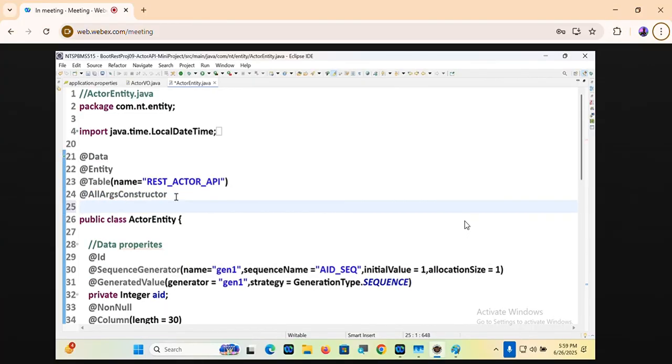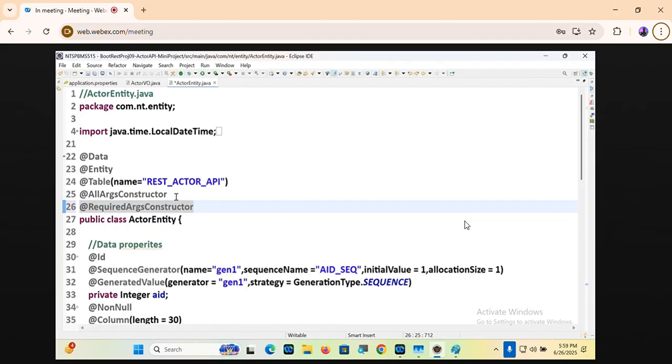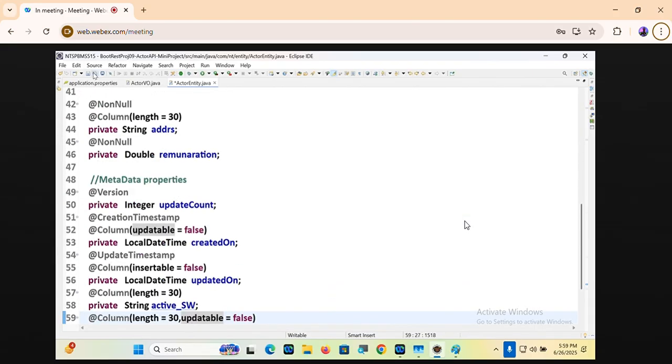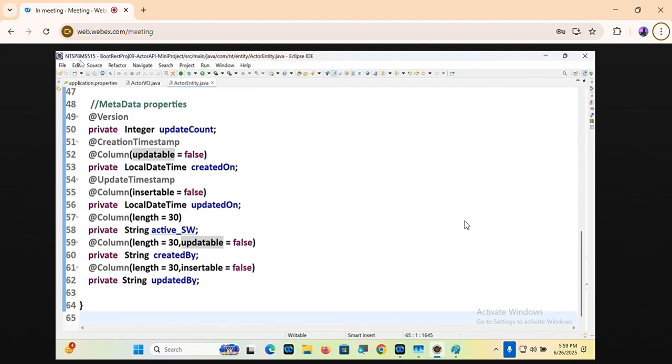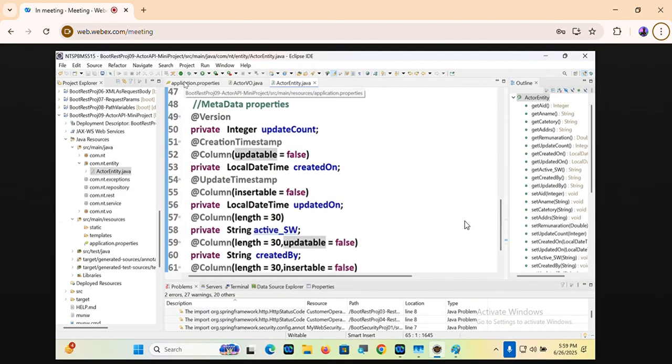At the rate, what is there? Required arg constructor. What constructor? At the rate required arg constructor. That's good. By involving non-null properties, this will be done.